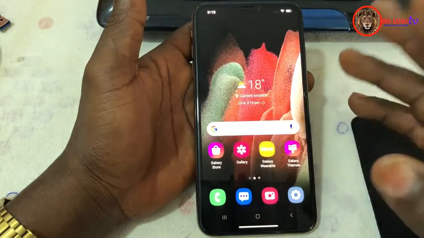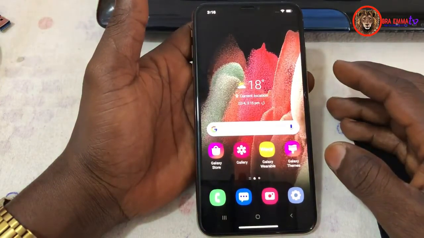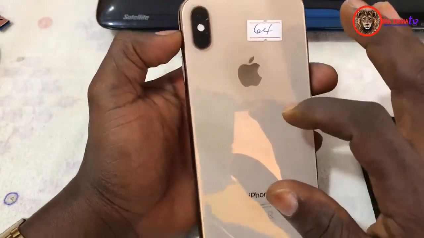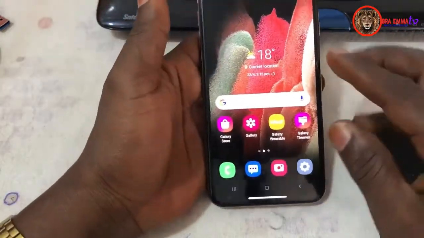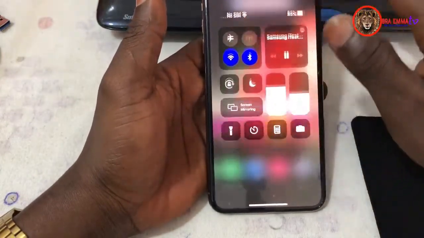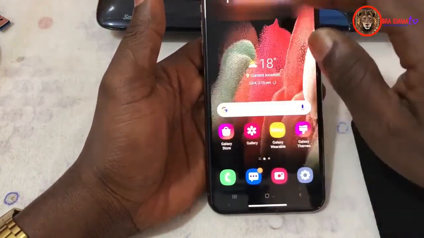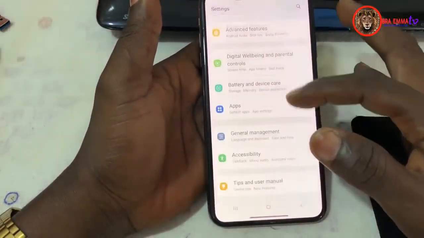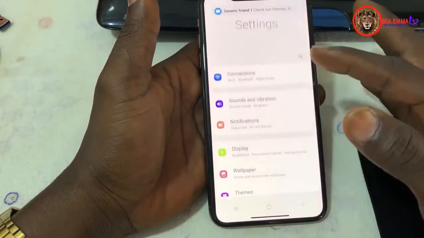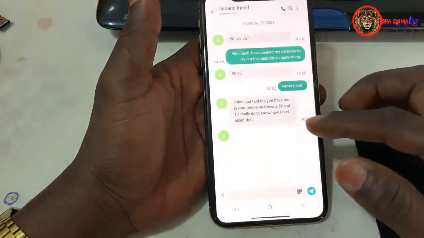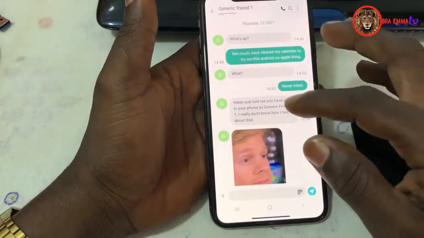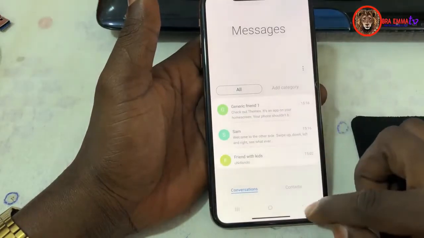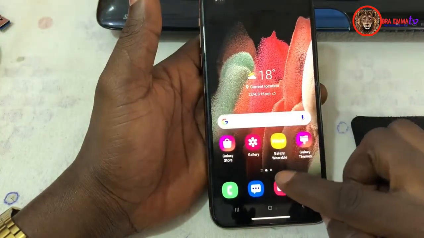So as you can see, we have Android Samsung phone running on iPhone, and this is iPhone XS Max. We are running Samsung software on the phone. Let's go to settings. As you can see, we have Samsung running on the phone. You see, this is message. Everything is running perfectly.